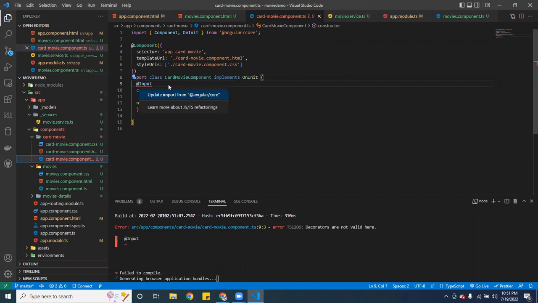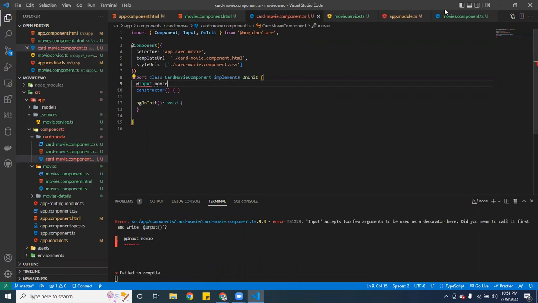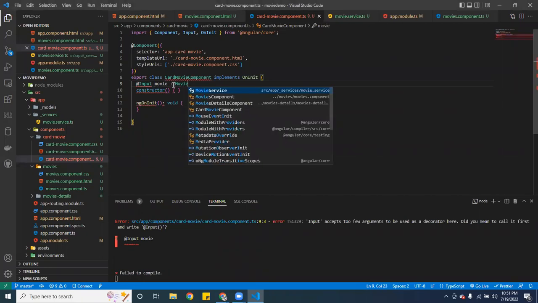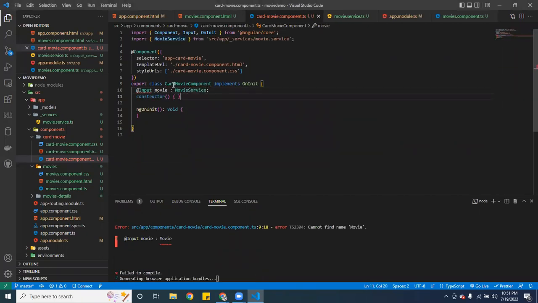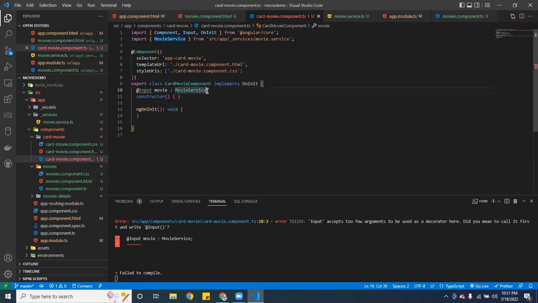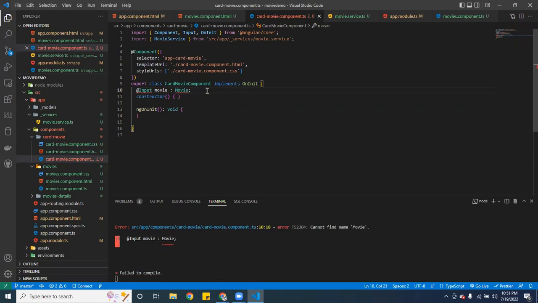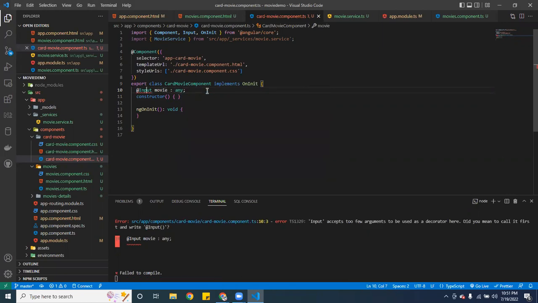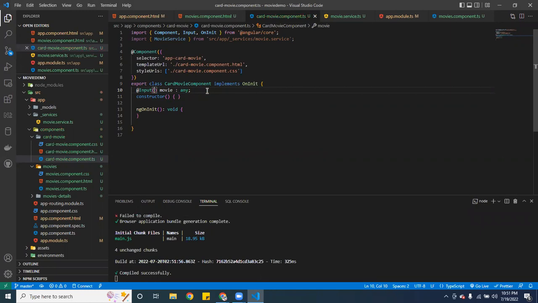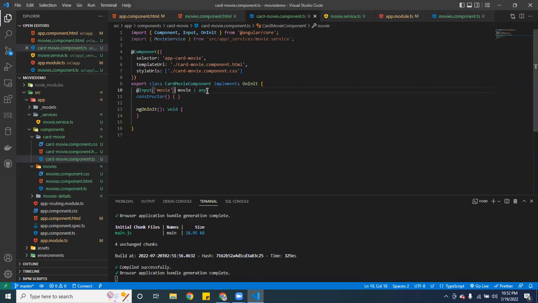This one's going to be from movies. This one's going to come from movie, not movie service. Actually, I'm going to make it type any for now, and here we have to create the interface. This one's going to be called Movie for now.